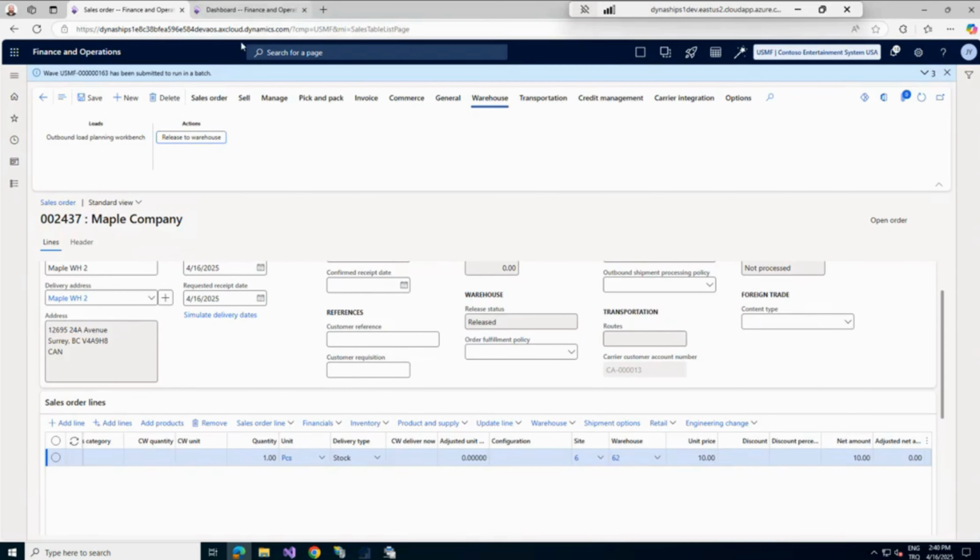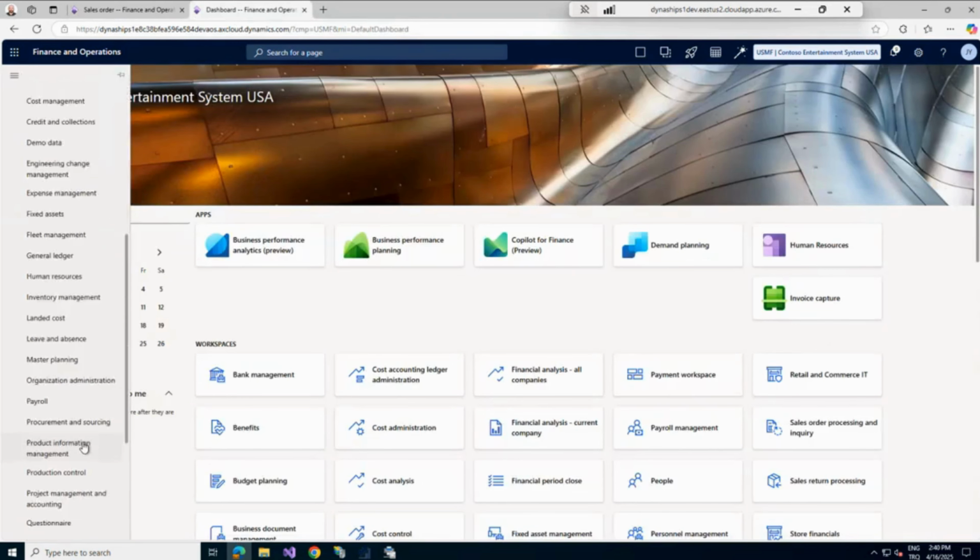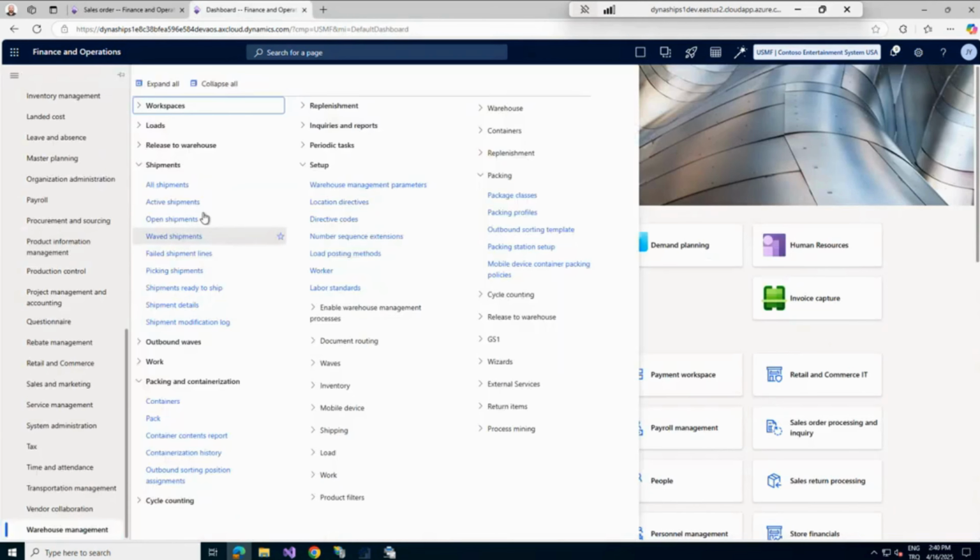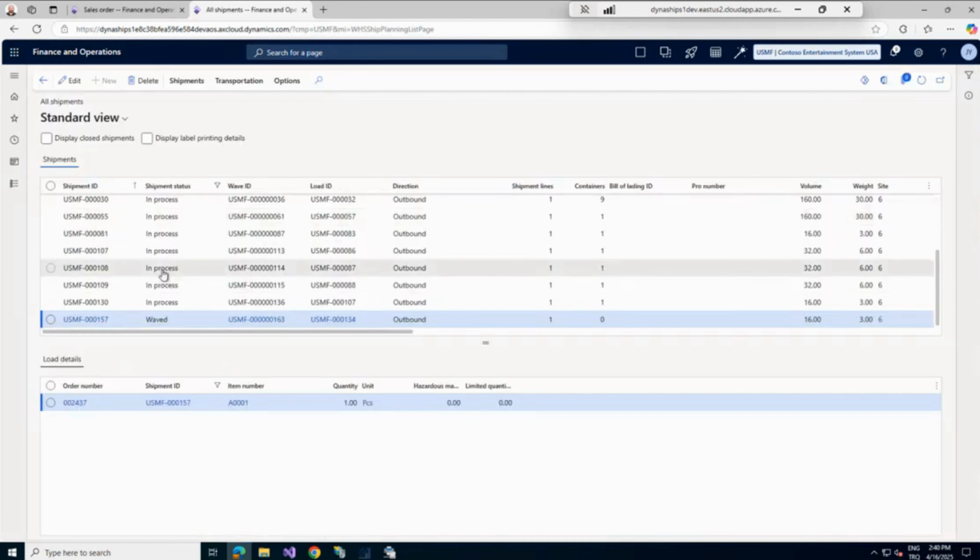At this point, I go to the Warehouse Management module. I open all shipments. The load ID is created. I open the shipment details to complete the warehouse work.